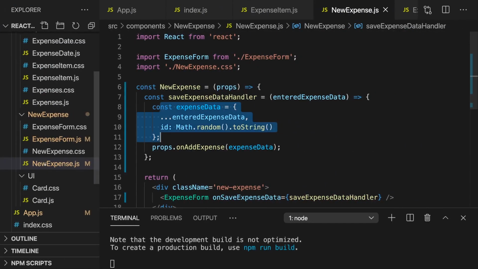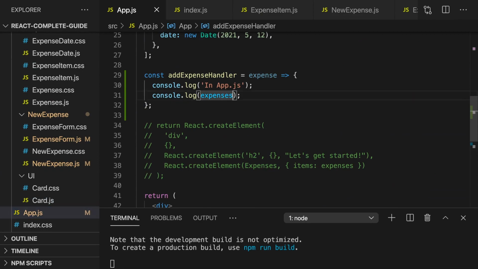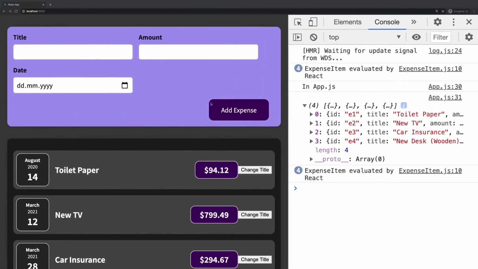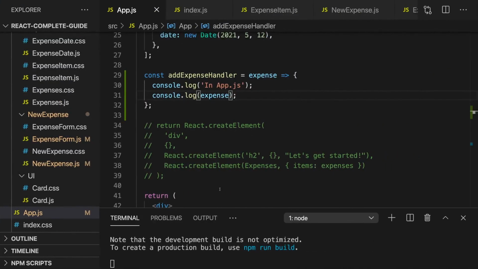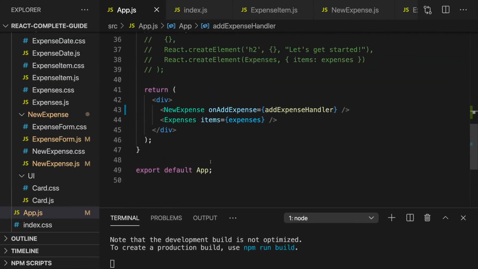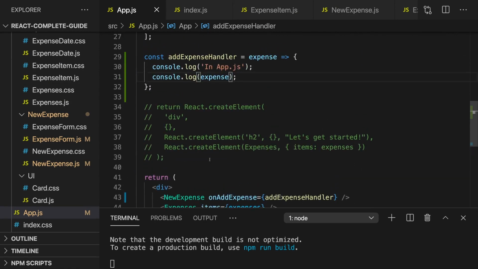And I'm actually logging the expenses, as I see. I wanted to log the expense instead, so let me fix this. Let me give this another try. A book, $12.99, pick a date. Yeah, so now we're logging the single expense. Again, we'll use that expense and change the array and output the array dynamically too. We'll do that in the next course section. But for the moment, I wanted to focus on that state and event handling thing. And being able to pass data up is a crucial part of that. And here's how it works.